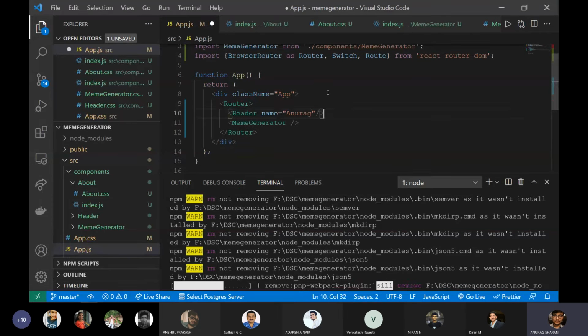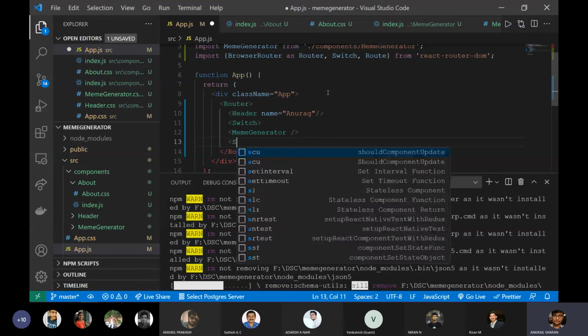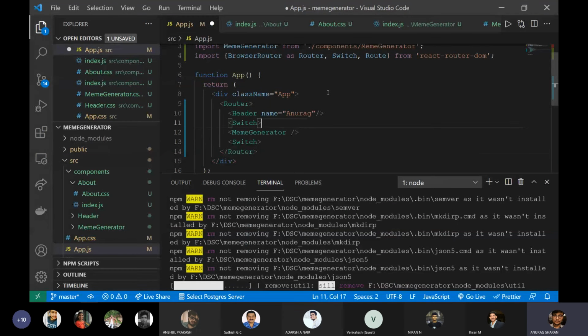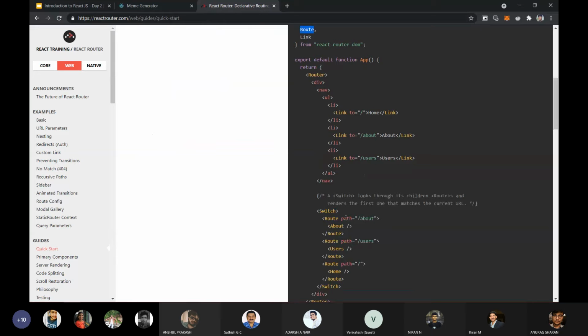And now we need to have the switch component. So the header will be common across all of the pages. So I'm keeping the header outside of the switch. And now I'm wrapping the meme generator inside of the switch. Also, now we will have the different route components. The route and then to should be, sorry, instead of to we have path in route.